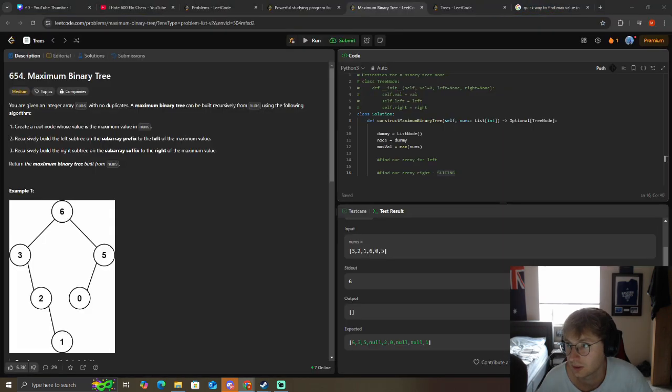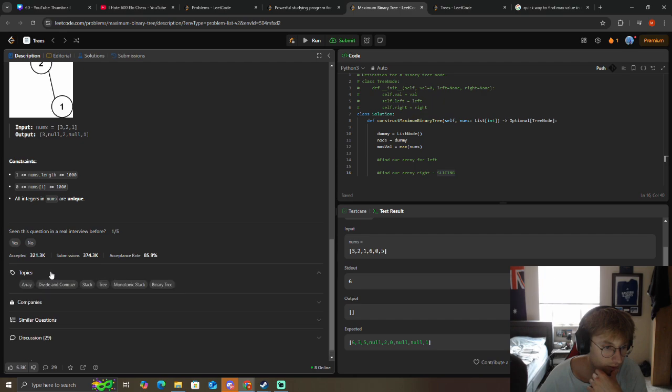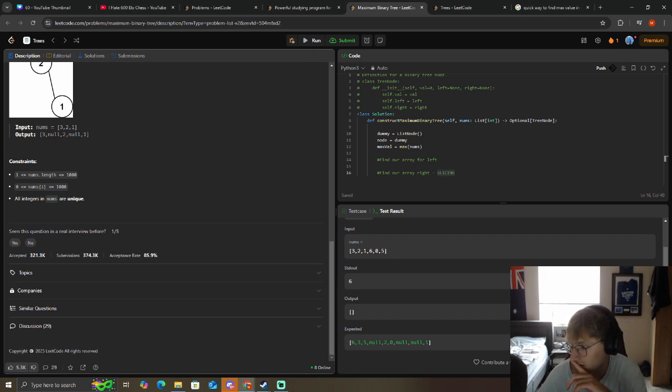Let's check here. Instead of slicing, you can pass indices to define subarrays. Pass indices to define subarrays.